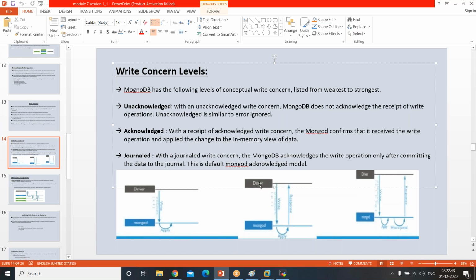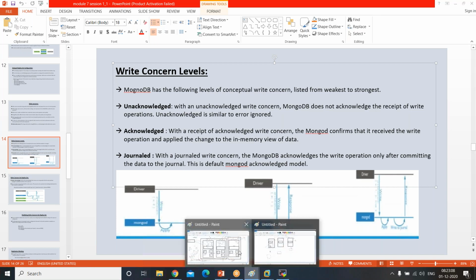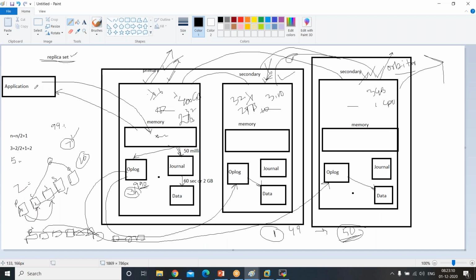See, the driver is giving the command to MongoDB, and MongoDB is responding back. In the unacknowledged case there is no reply, success or unsuccessful, it doesn't know. It does not care about it, while here it gives the acknowledgement to the application. Here it definitely gives the acknowledgement. Either you failed or succeeded, you get the message. And this is something very important: that is what we are talking about, all the time the acknowledged one, then go to the application. This is called the default.